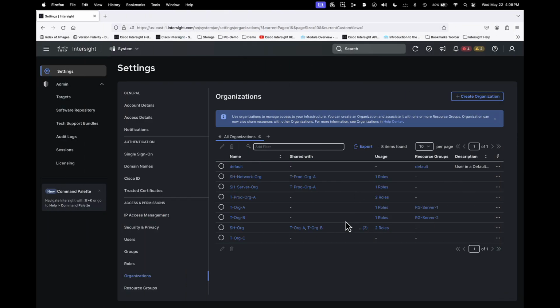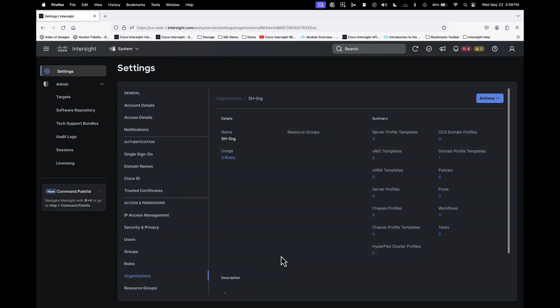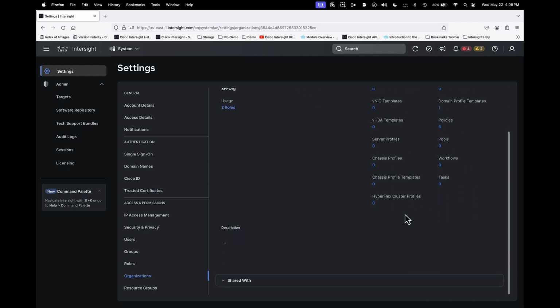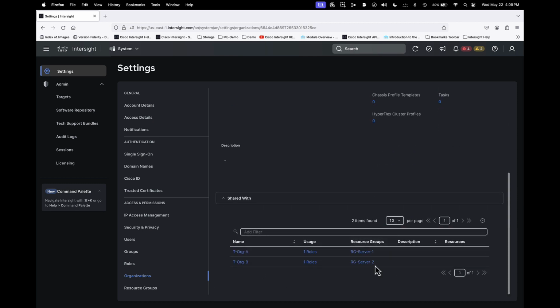Okay, we're in Intersight once again, and here we are in System and Settings, and let's go over these organizations before we get any deeper into the demonstration. So we're working with a couple target orgs, T-org A, T-org B, and then we have our shared org. If I go in and look at the shared org, I can see the policies. I have a domain profile out there as well. And at the bottom there, you can see once again what I'm sharing to: the two target orgs. Notice the resource groups are RG Server 1, RG Server 2.